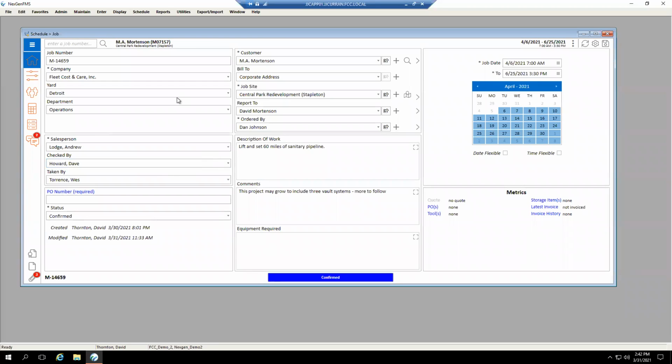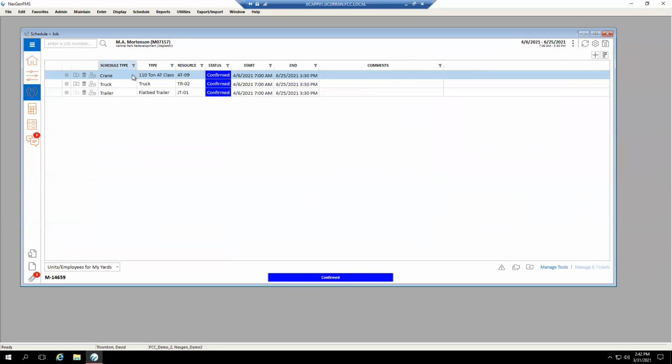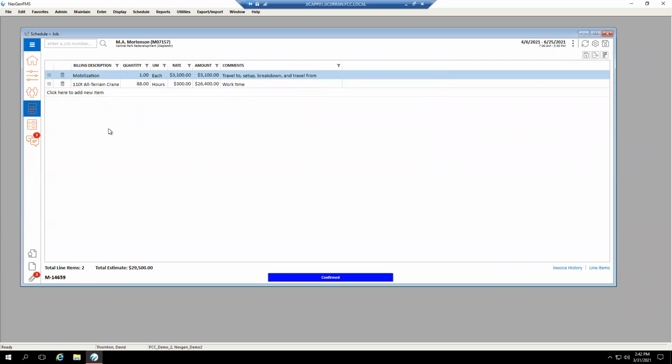And let's take a look at the main tab. So here's a much more complete solution. I've added the description of work, the comments, all the information is filled out there. Resources, we've got a 110-ton crane with a truck and a flatbed trailer based off the scope of work. And then we also have the estimate tab.